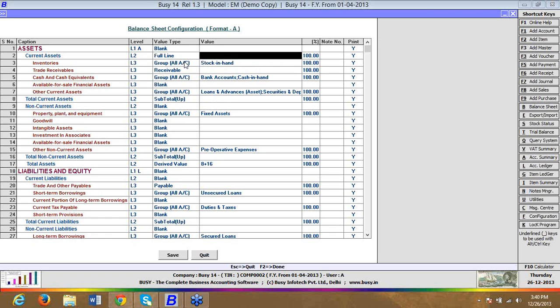Values after selection will be depicted here. Now how much percentage do you want? Suppose you call stock in hand, but you want to show only 50% of the stock in hand value. Then only 50% will be displayed. Note number, if you want to add any note number here, you can add. Required for schedule 6. Do you want these values in printing, yes or no? If you want them only in the display but not in the printing, you can say no here.